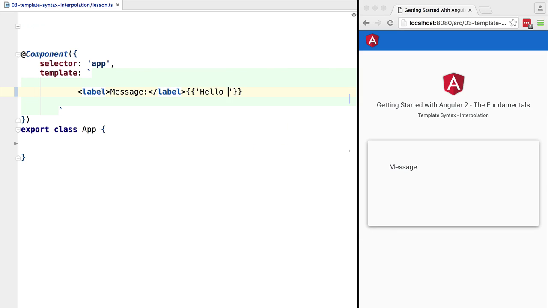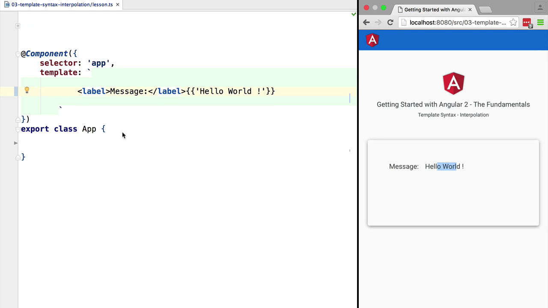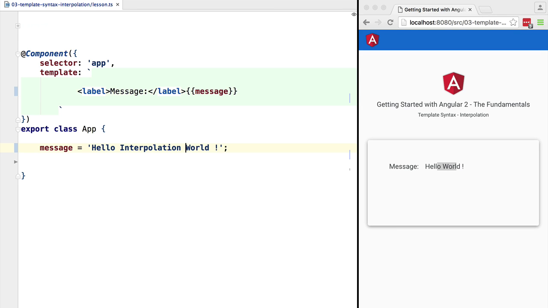Interpolation is what allows us to bind our controller with our view. With this double curly syntax right here, let's just use it to output a string. As we can see, it's very easy to use. We can use it to output controller variables directly. Let's create a controller variable message and output it inside this interpolation block. As we can see, it's very simple to output controller variables to our template.